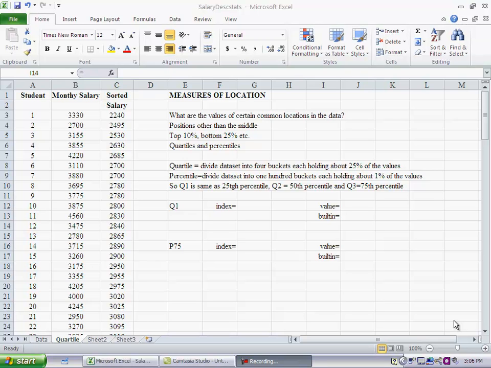Now the idea behind both are fairly similar. In the case of quartiles, basically what you conceptually think of is take the data set and divide it off into 4 buckets, each holding about 25% of the values, and then you compute where each of those boundaries lie. Similarly, in the case of percentiles, you take the data set and divide it off into 100 buckets, each holding about 1% of the values.